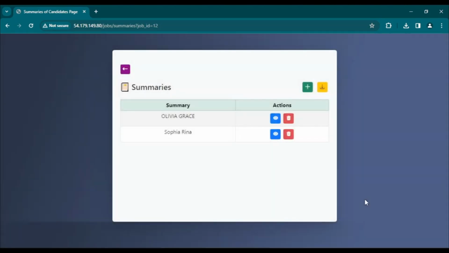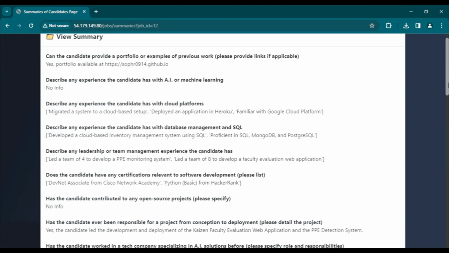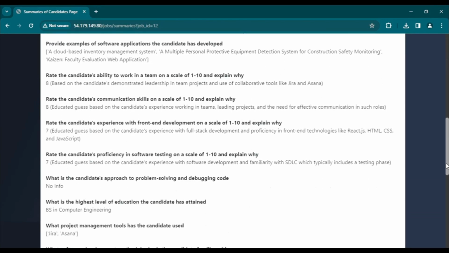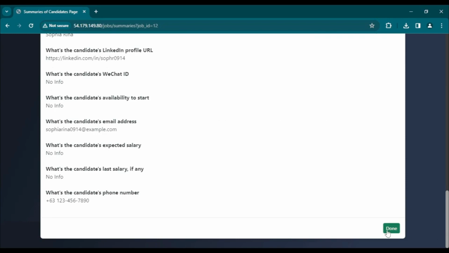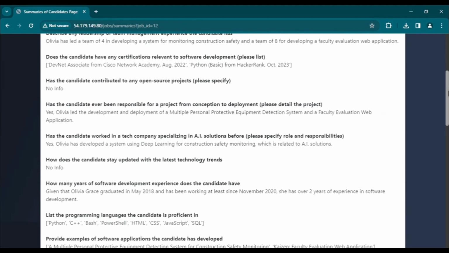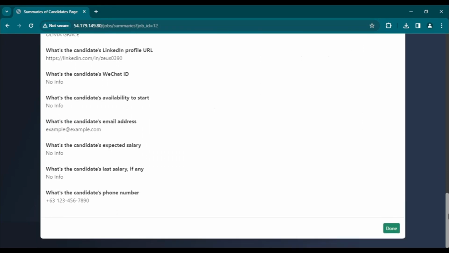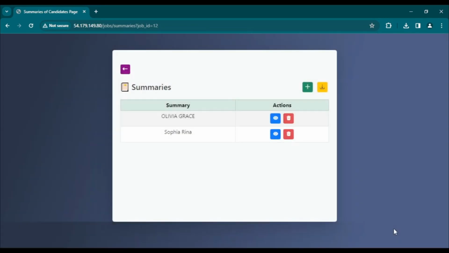Once you receive the results, take a moment to review them in the summaries table. Explore each summary and carefully observe the gathered information. At this point, you may decide which candidate is best suited to the role or download all summaries in CSV for other purposes.